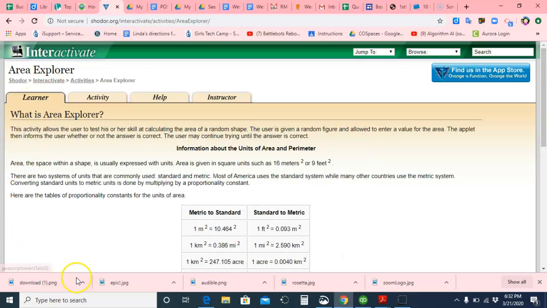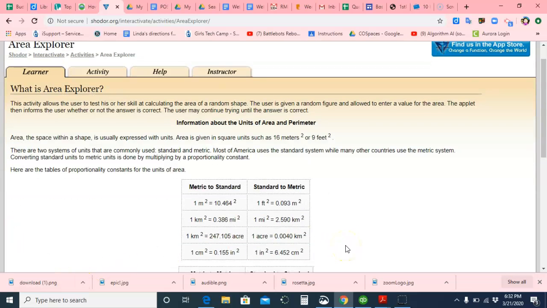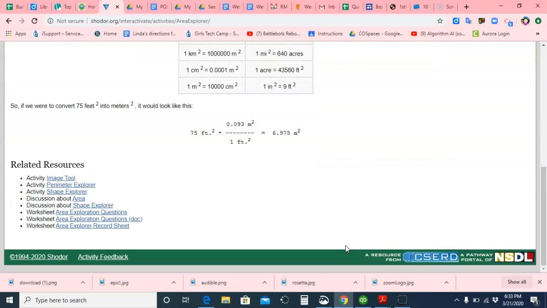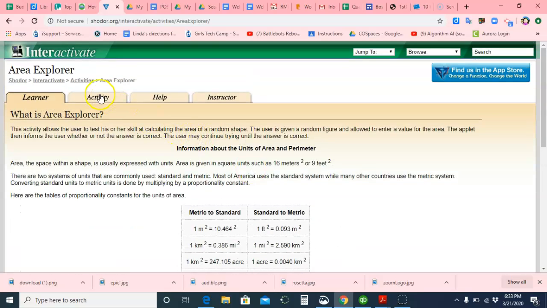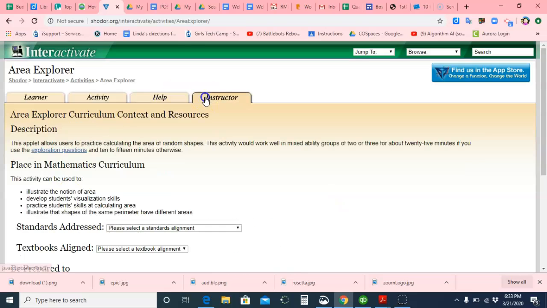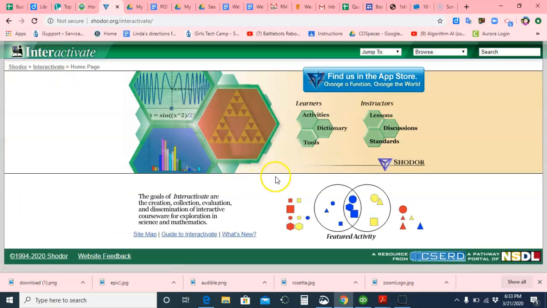So you can sort by subject, you can sort by audience, and once again, here's Area Explorer. Gives you information for the learner, what you might want to suggest to them, has related resources. There's the activity, there's help about how to use the activity, and information for the instructor. So if you're looking for interactives, I really think this site is great.